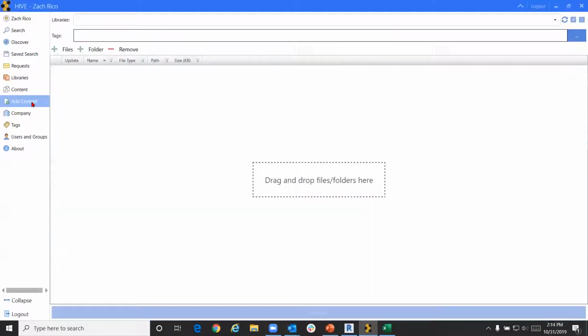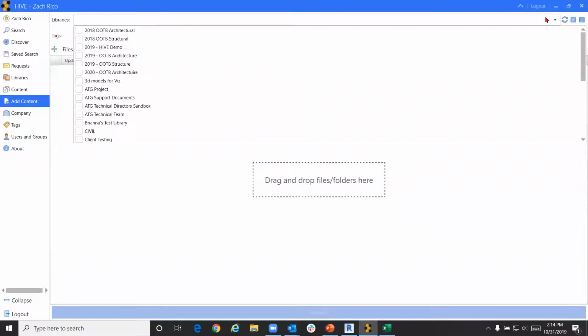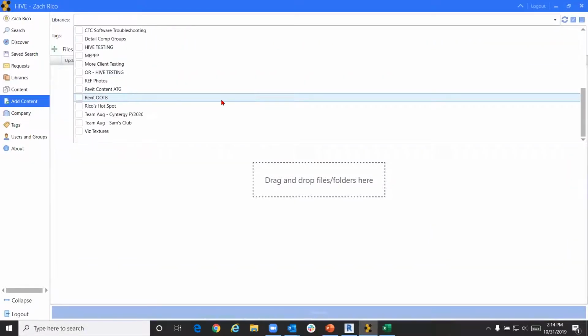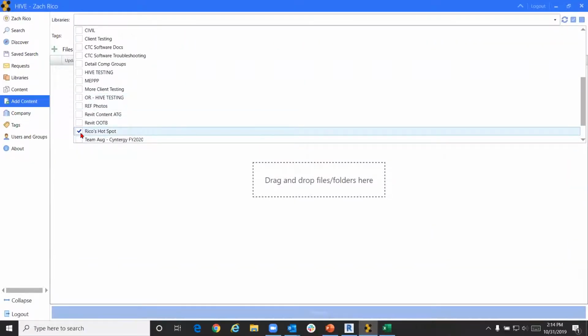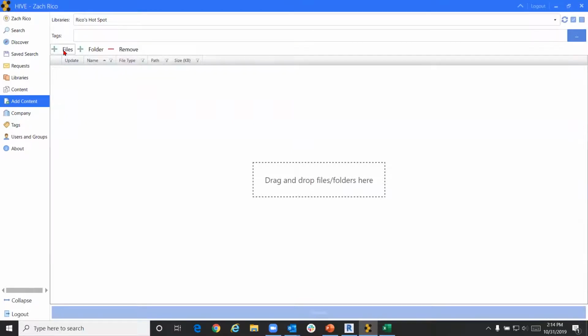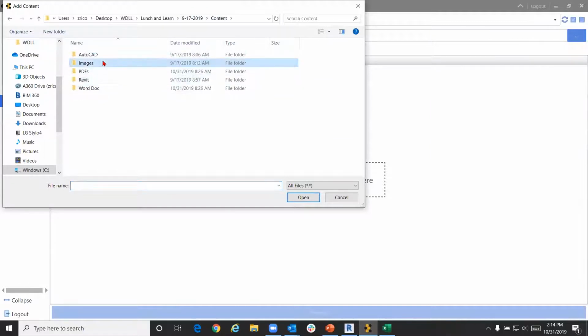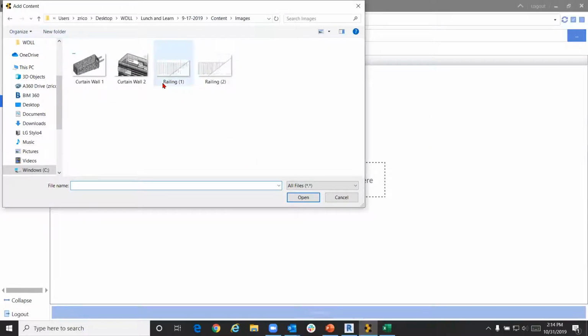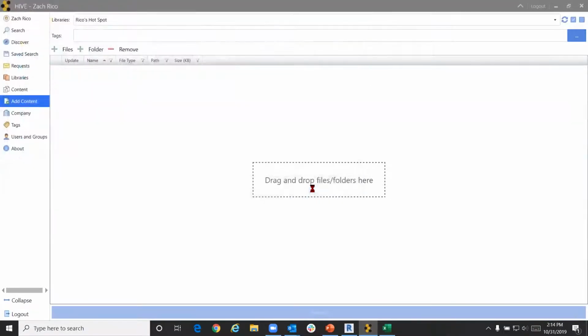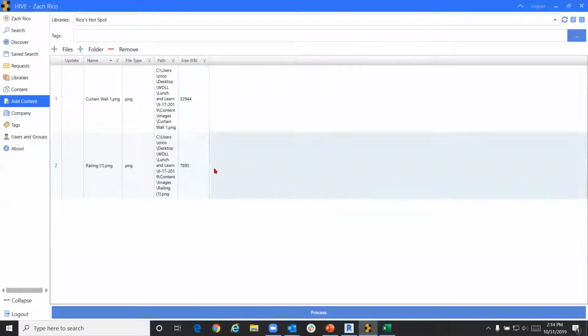For instance, I just want to go ahead and add some content now. I want to add it to my specific library. I want to add a couple of files in here, just a few images. I want to add this railing image and this curtain wall image. Boom, they're right in there. It gives us the file type, the path, and more information.